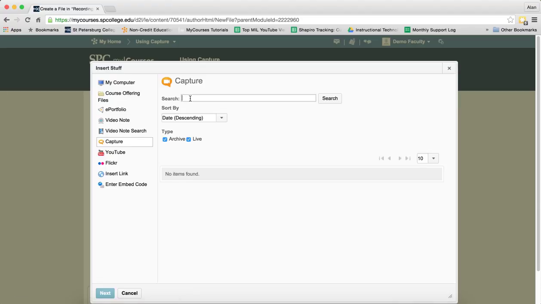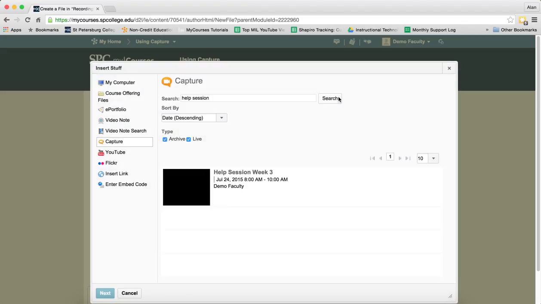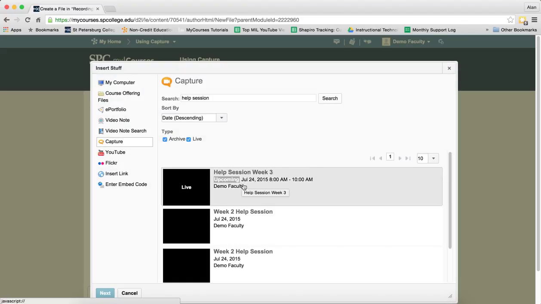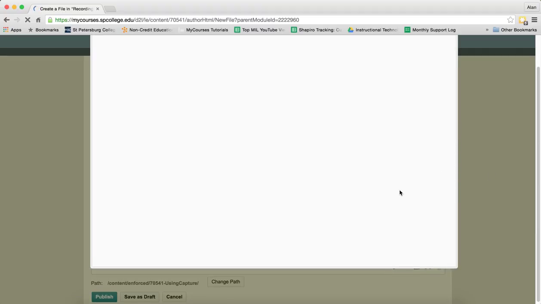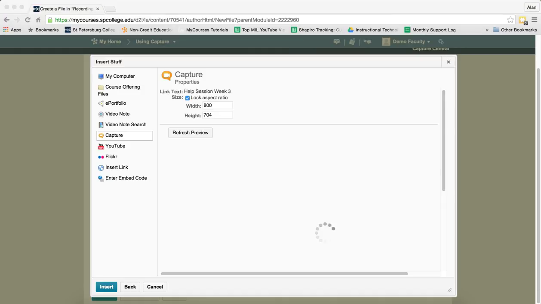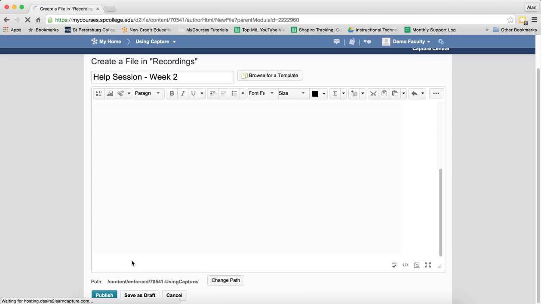Now what's nice here is I can do a search, and I can put in some search string if I want. So I call this Help Session, and I click Search, and it should find that session, the one that I just did, and it tells me that it's upcoming. I'm going to click on that, click Next. And I'm going to go ahead and click Insert. And then I click Publish.